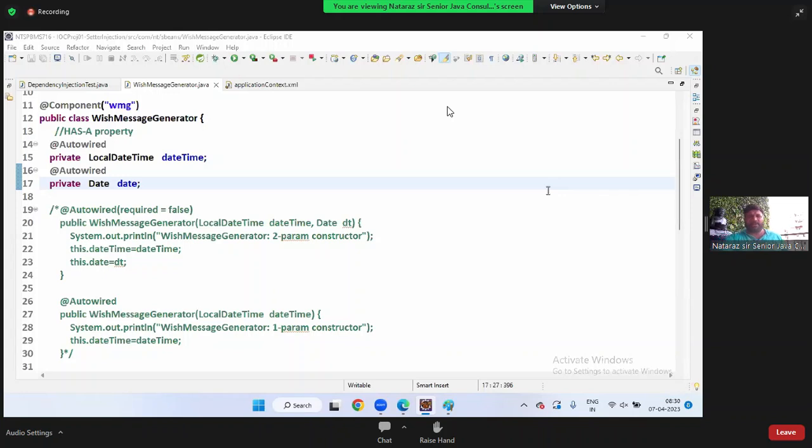Yeah, the reflection API breaks encapsulation. We cannot say Java is giving 100% encapsulation, Rabab.